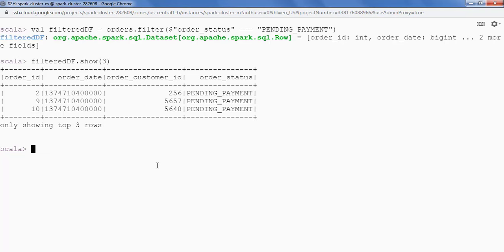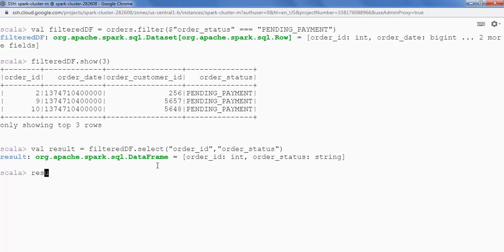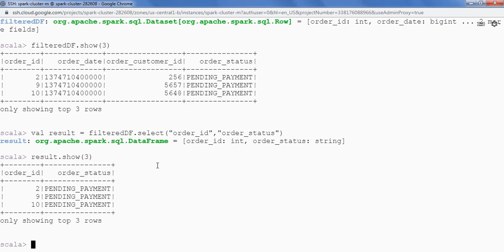Now I want to save this data back to HDFS, but I'm only interested in 2 columns, order ID and order status. What I'll say is result is equal to filtered df dot select. Using the dot select API, we can tell Spark the columns we are interested in. So I'm interested in order_id, the first column, and order_status. Okay. Now we can see the result dot show. Just give me 3 records. If you see the result data frame, it contains only 2 columns, order ID and order status.